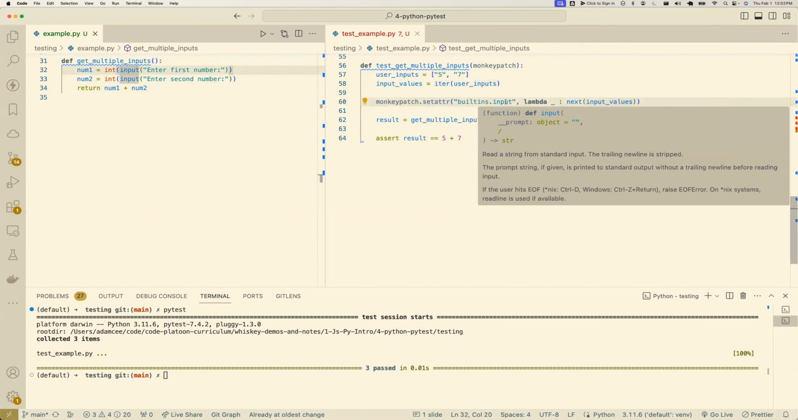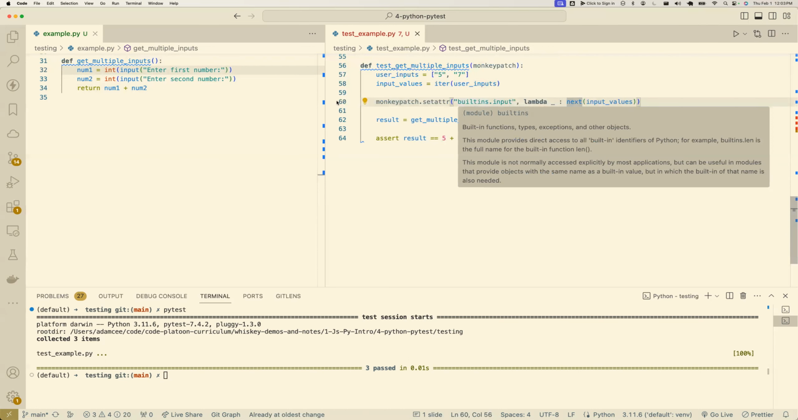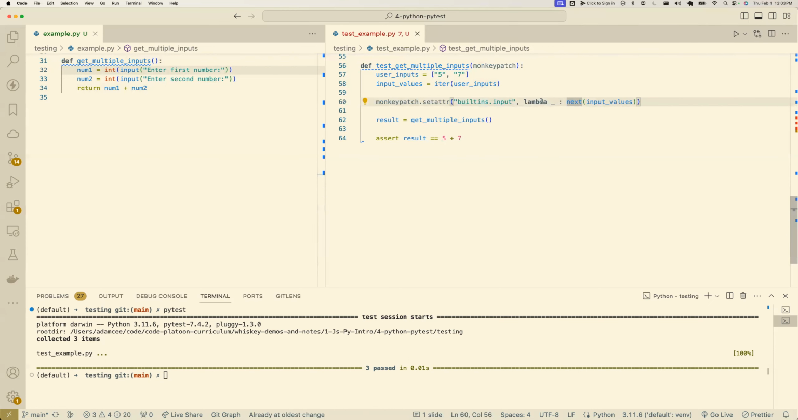But monkey patch is saying, we're replacing input. Wherever you see input, run this lambda. So these two have to match up. And so we hit the first input. Monkey patch says, lambda, do your thing. Lambda says, iterator, give me the first thing, which is 5, and then that gets set here. This flow of execution continues here. And this is a good example of where using a debugger can be useful to step through this.